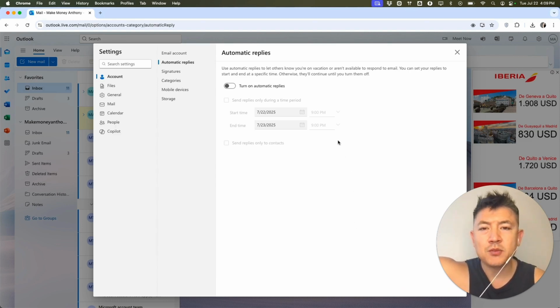All right, quick second later, the page refreshes. Now my Microsoft Outlook automatic replies are turned off.